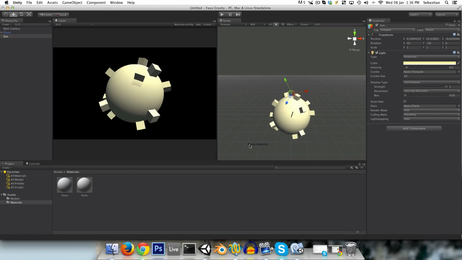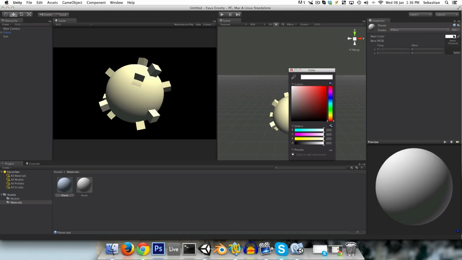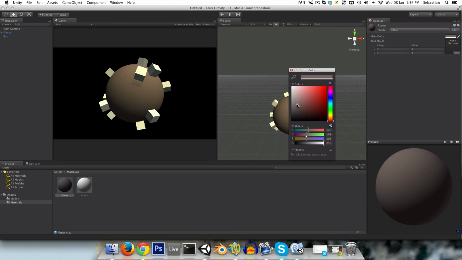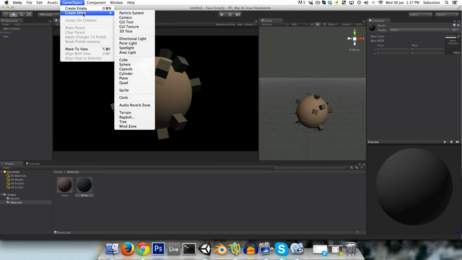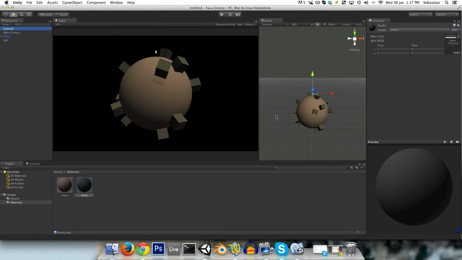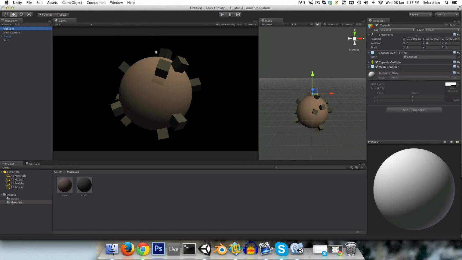And let's assign these materials, so the planet onto the planet and the rocks onto the little cubes. And we'll just set these to some basic colors, nice brown and maybe a dark gray for the rocks. Yeah, just something like that. And I'm also going to create a capsule, and this will be our player model for now. Oops, I'm going to just put it at 0, 25 and 0.